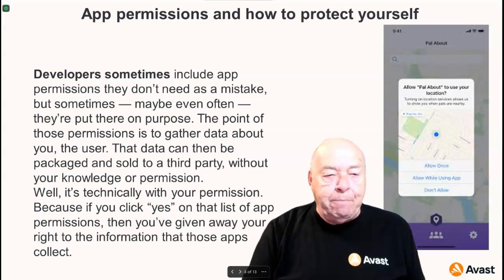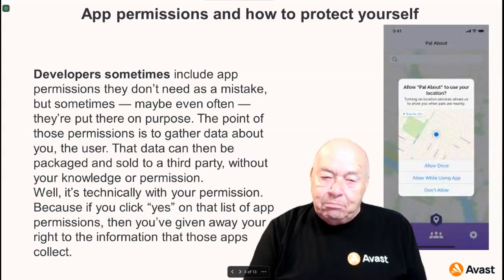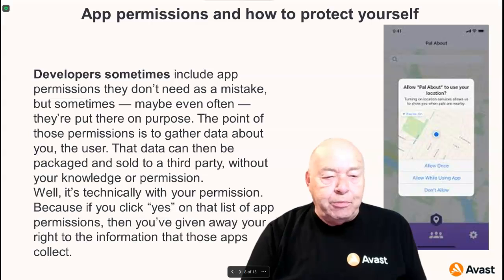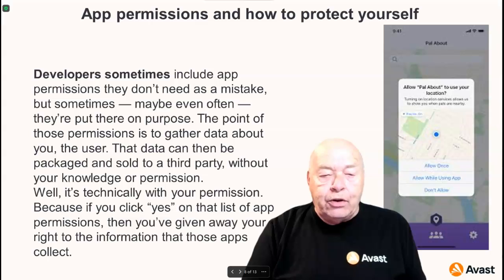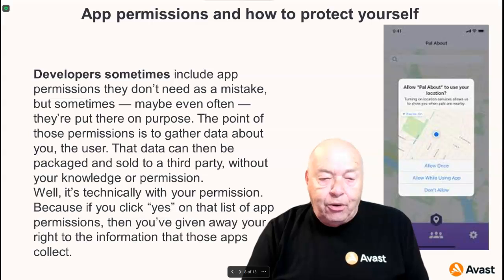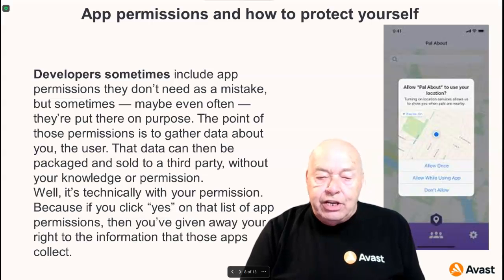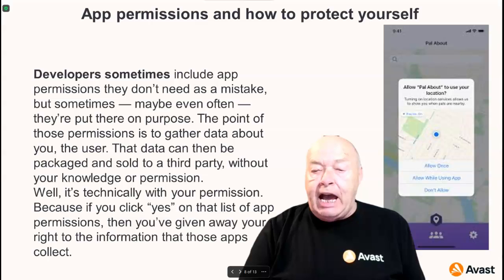Developers sometimes include app permissions they don't need as a mistake, but sometimes, maybe even often, they're put there on purpose. The point of those permissions is to gather data about you, the user. That data can then be packaged and sold to a third party without your knowledge or permission. Well, it's technically with your permission, because if you click yes on that list of app permissions, then you've given away your right to the information that those apps collect.